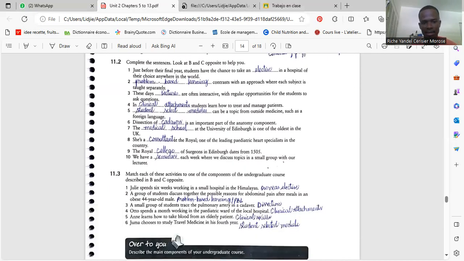To complete the sentence: just before their final year, students have to take an elective in a hospital of their choice, anywhere in the world. Problem-based learning is an approach where each subject is not taught separately, but together.